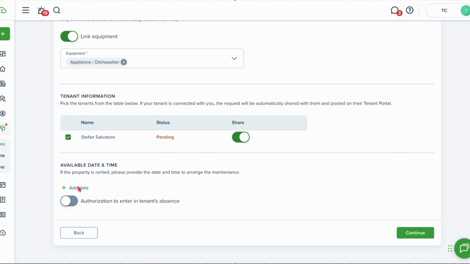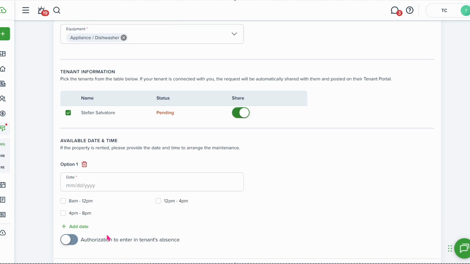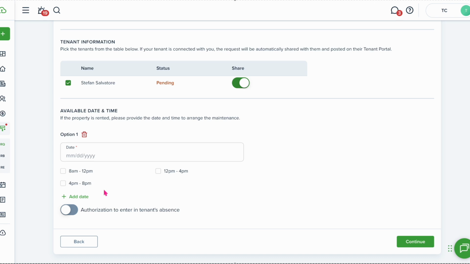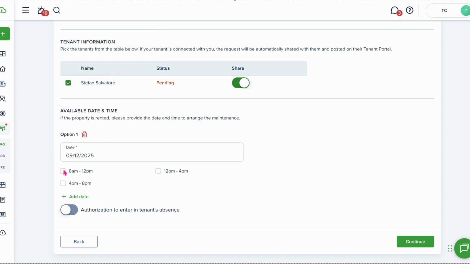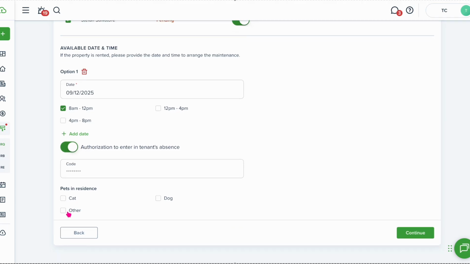At the bottom, I can even add what date and time the tenant has said they are available. So I'll go ahead and add a time. And then I can get authorization to enter in the tenant's absence and include that here so that the service pro that completes this request knows that they can go into the property. You can also let the service pro know if there's any animals in the unit.